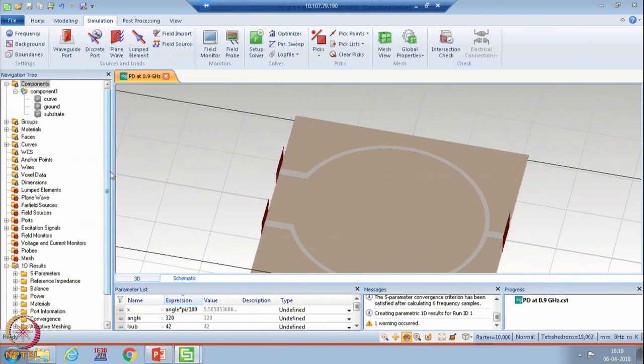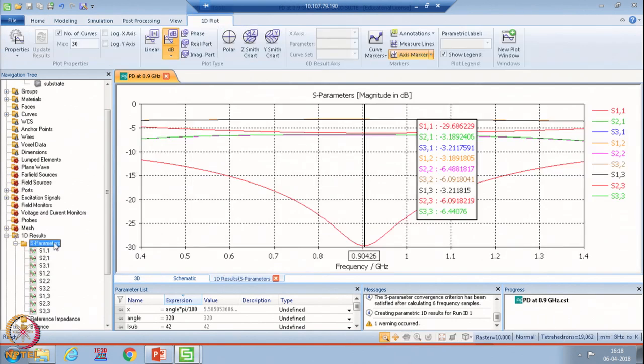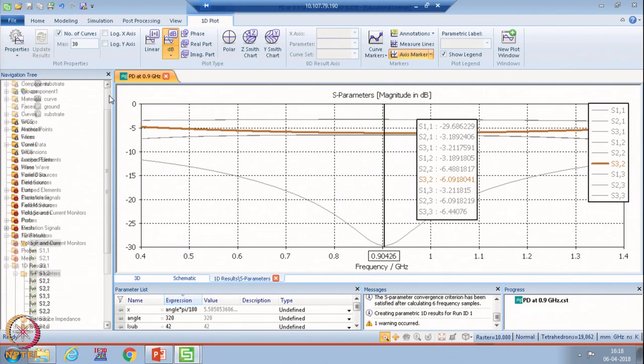Now, just to show you the results of two-way power divider, if you see here, S21 and S31, this is minus 3. However, if you see S32, this is minus 6 dB. So, the isolation is very less.